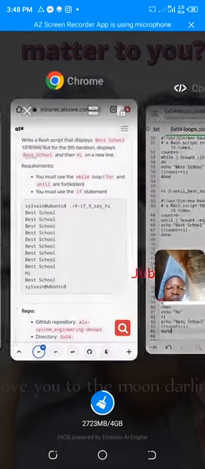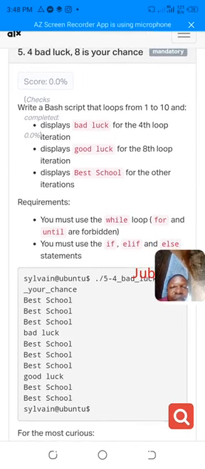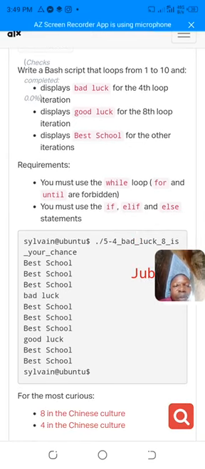So now the next one is to go to, what is the next task? The next task says Bad Luck, Best Cool, your chance. Write a bash script that loops from 1 to 10 and displays Bad Luck for the 4th loop iteration, Good Luck for the 8th loop iteration, and Best Cool for the other iterations. You must use the while loop. For and until are forbidden, right? You must use the if, elif and else.